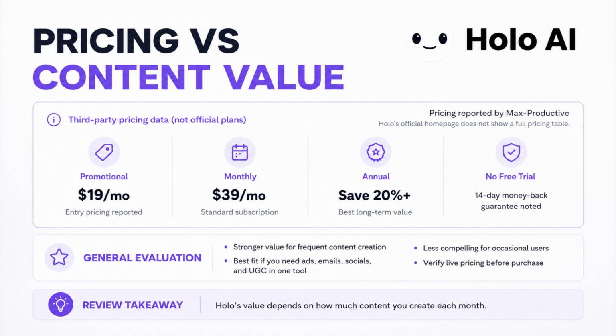The value depends on how much content you create. If you only need an occasional asset, it may feel less compelling. But if you regularly create ads, emails, social posts, and UGC-style content, the subscription can make more sense. Overall, Holo AI's pricing looks strongest for founders, small teams, and brands that need consistent marketing content across multiple formats.